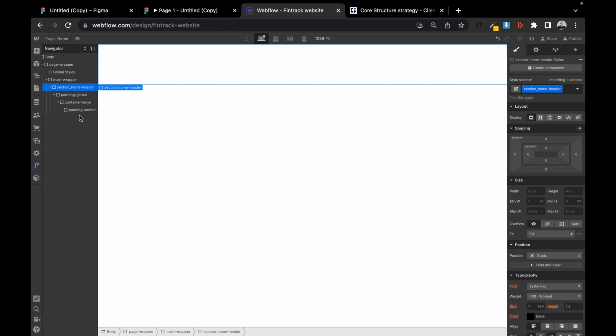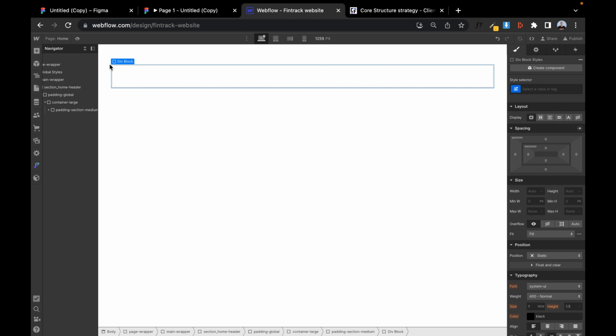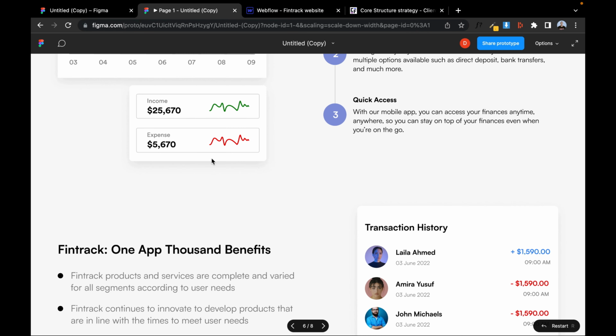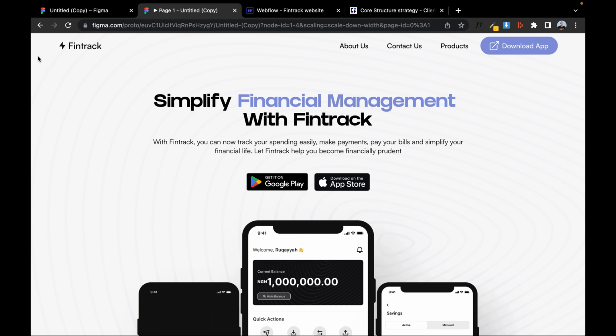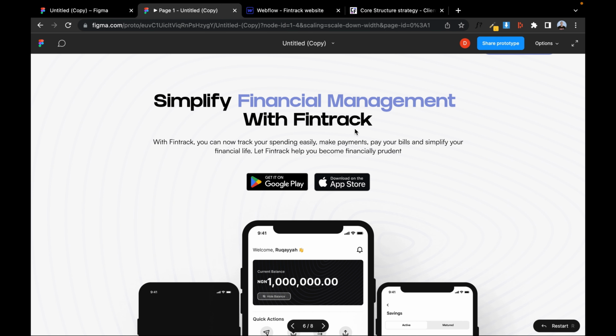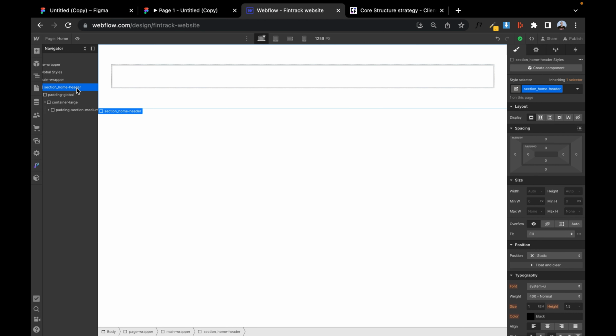Now we've done that. Now you want to go back to our padding section medium and bring in a div block again. Now this div block, look at where it is here. Now, following our design, you notice that this is 100 viewport height. This section is having 100 viewport height. That means from this text to this image, it's 100 viewport height. So what we want to do is give our section home header a minimum height of 100 VH. That is 100 viewport height.